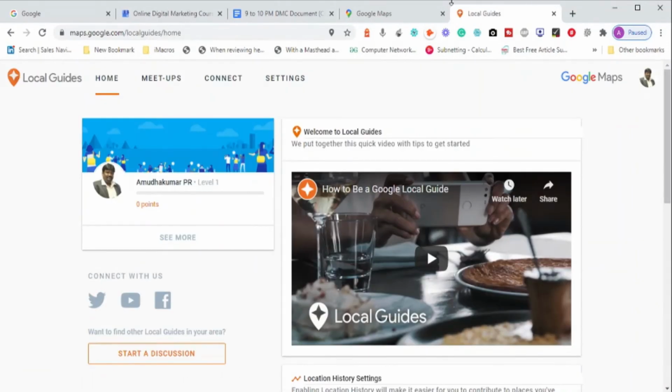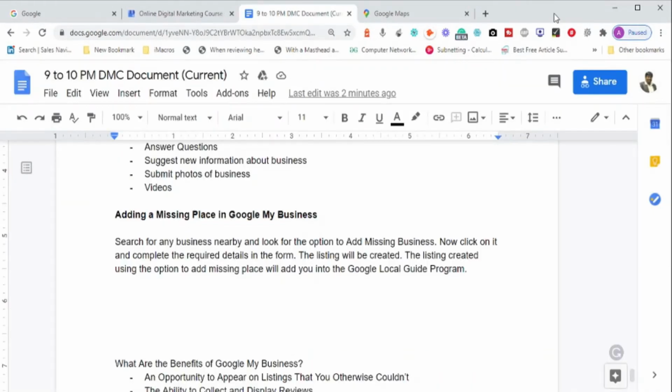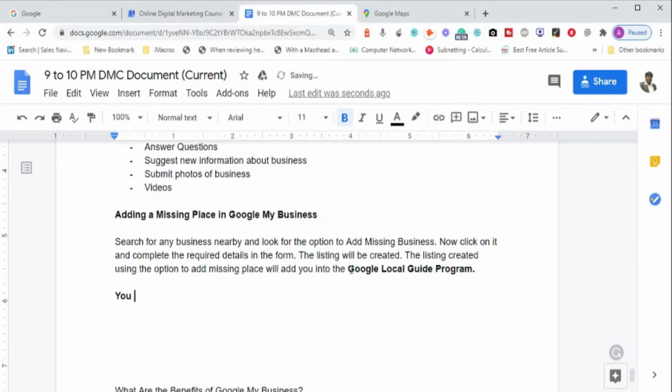So there is a program called the Google Local Guide program. If you want, you can participate in that. It is your preference to go ahead and explore a lot. Now, whenever you add a missing place inside Google, you are automatically enrolled into Google's Local Guide program. So at the end of the day, you can add a business listing as an owner.